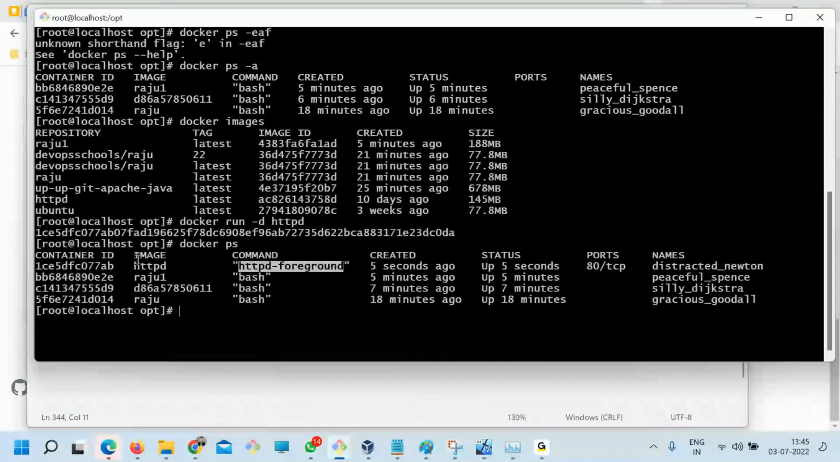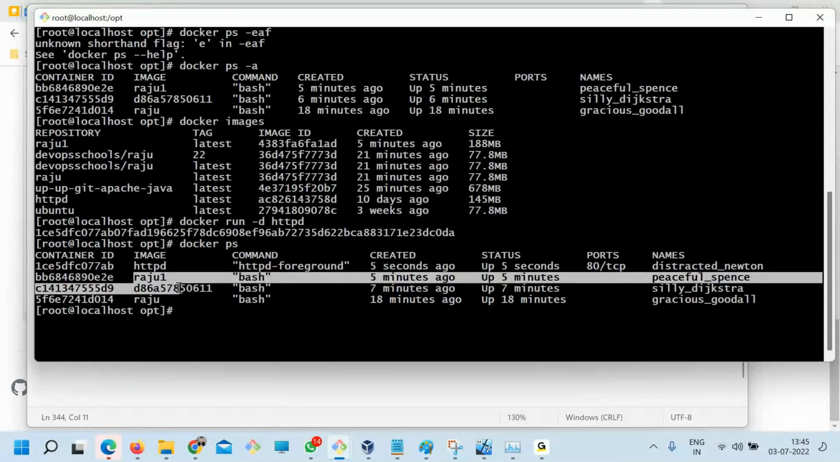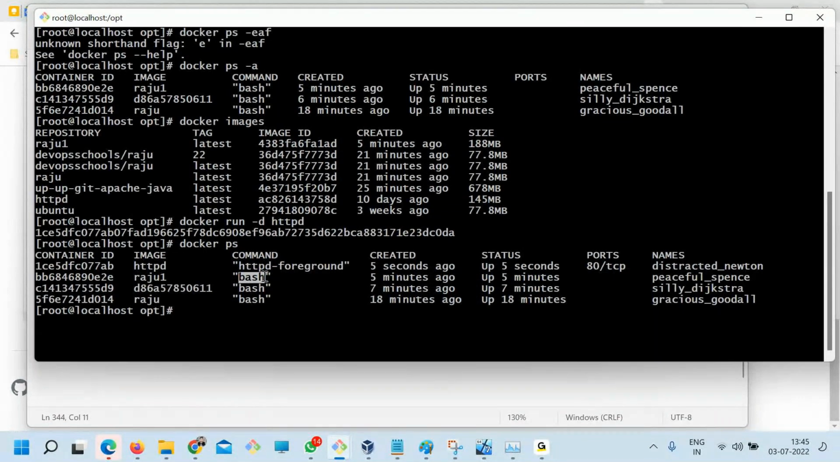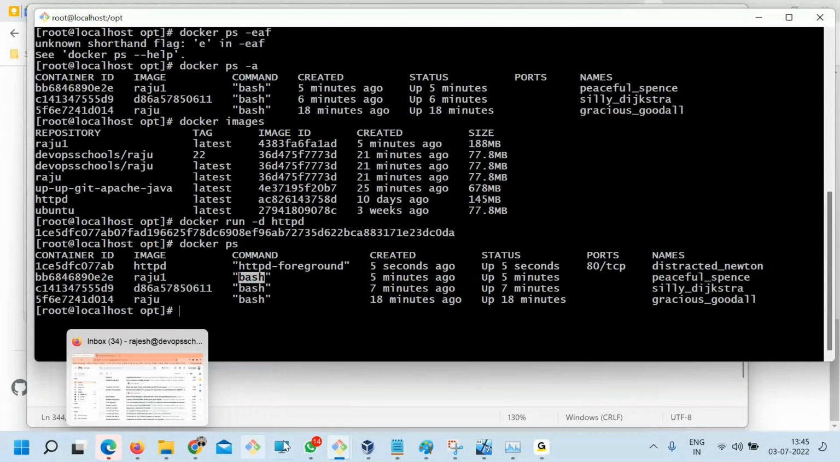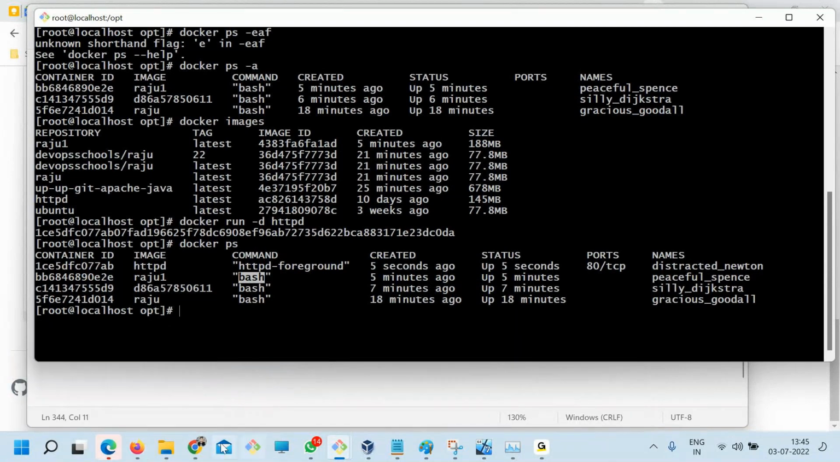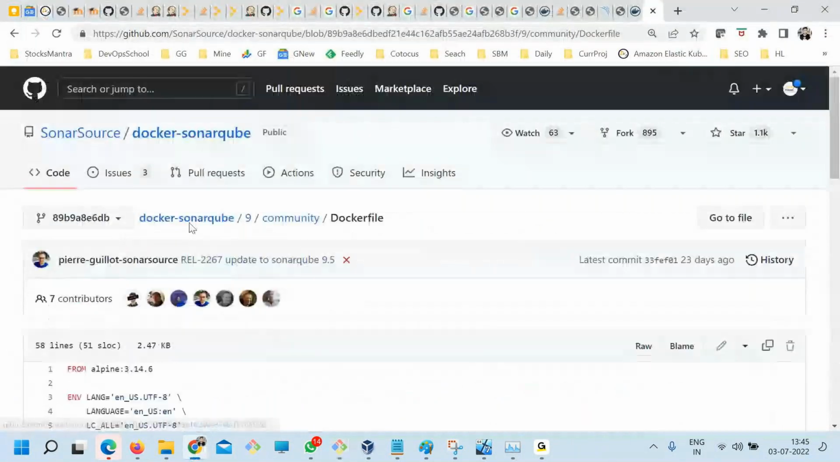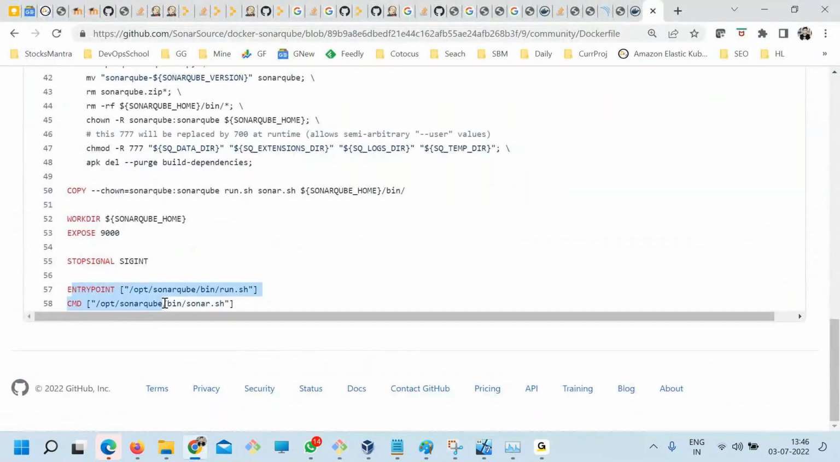In HTTPD it is the HTTPD foreground, and in Ubuntu and all stuff like that, it's bash. Let me show you the Dockerfile for that. So where's the browser? Here it is. Now guys, this is the Sonar queue. What is the CMD and ENTRYPOINT? run.sh space sonar.sh. This is the one. run.sh space sonar.sh. That's your PID1.